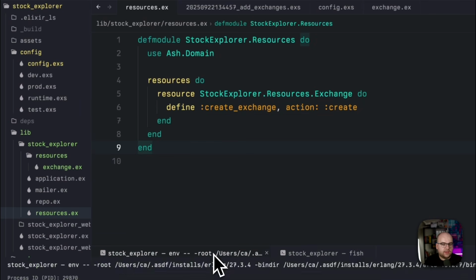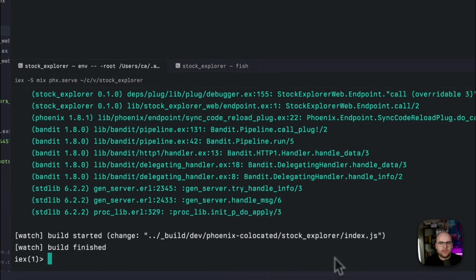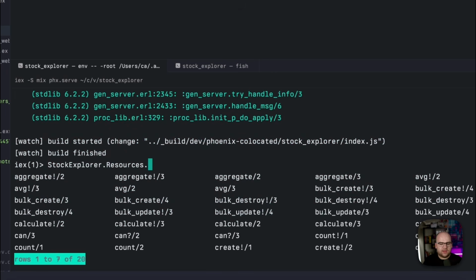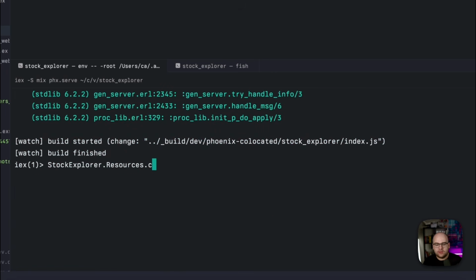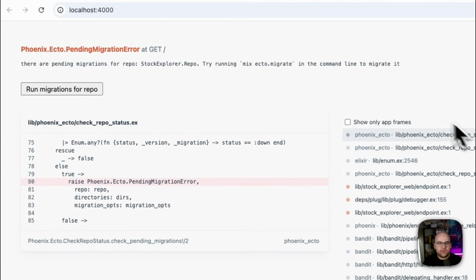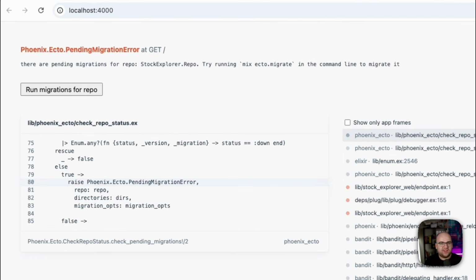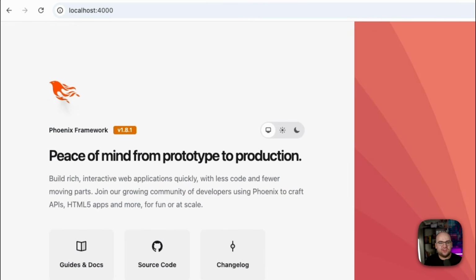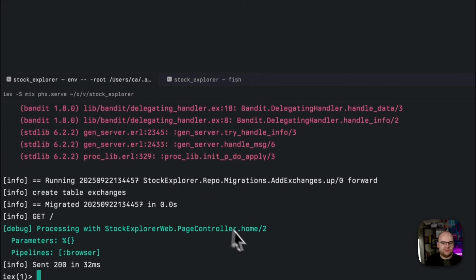Then over in any Elixir context, we can run StockExplorer.Resources, and I'll do dot and hit tab to show what options we have here. And it actually looks like I skipped a step here. We created the migrations, but we never ran them. Luckily, there's this really convenient button here, and we've got an error message to say run the migrations. That's going to create the table that we forgot to create.